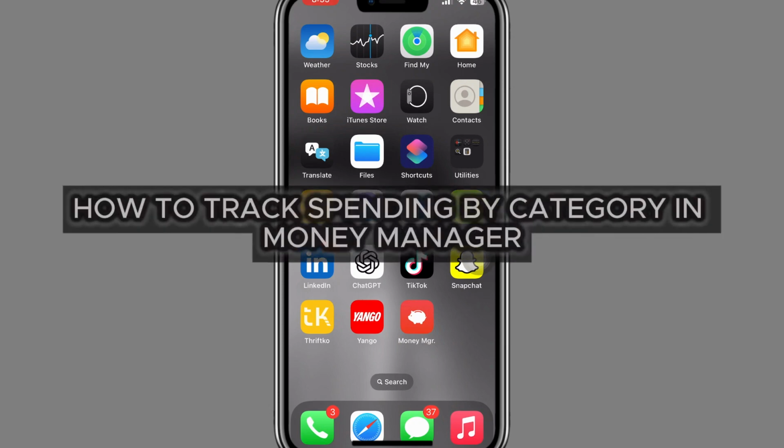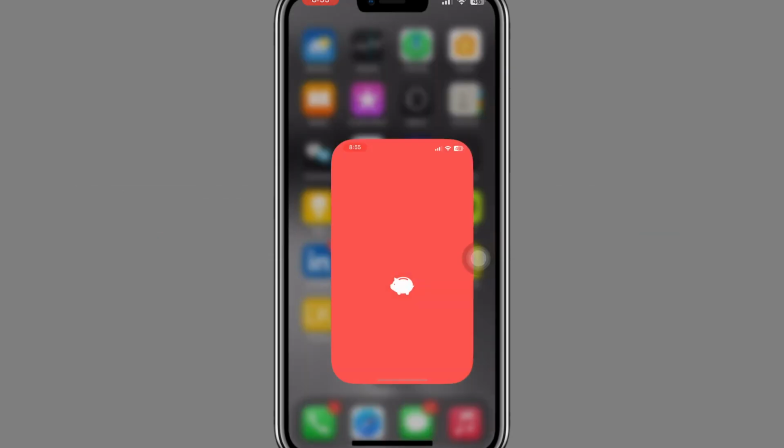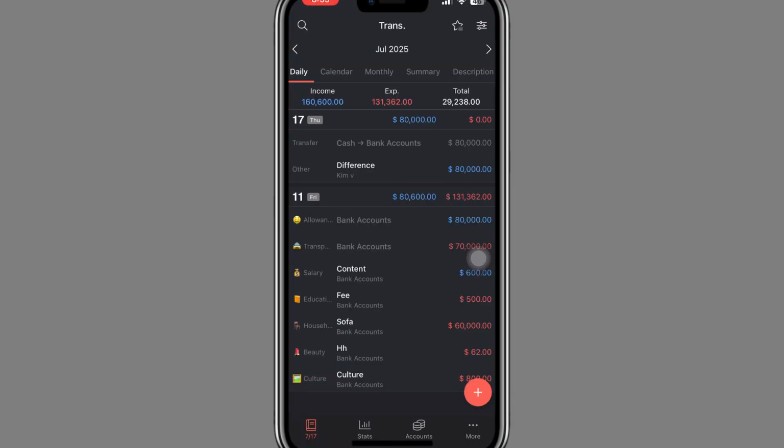How to track spending by category in Money Manager. In this video, I'll show you how to track your spending by category using the Money Manager app. Let's get started. First, open the app on your device and make sure it's up to date for the latest features.